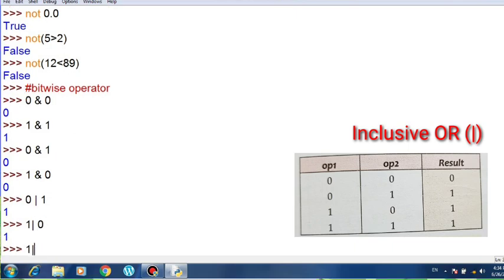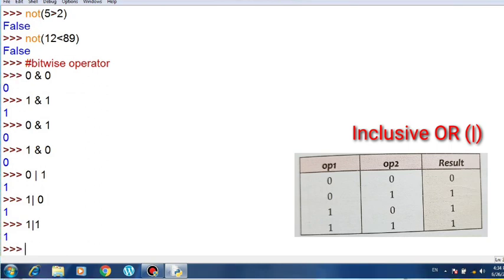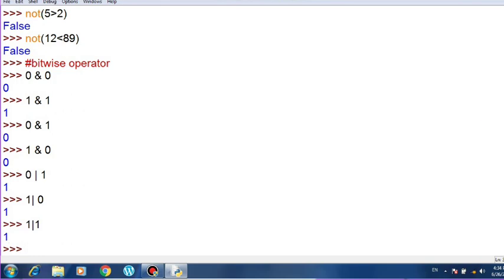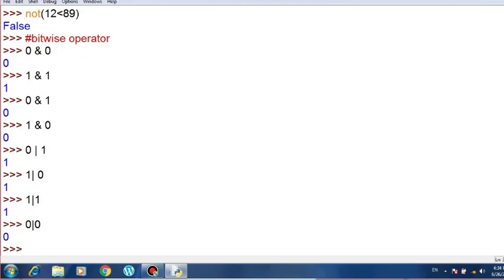However, in case of 0 or 0, this is called inclusive OR. I'll tell you about exclusive OR also. In inclusive OR, if any of the operands has the value true, it will return true. So you can see here, I'll show you the last one here also. Now 0 and 0 was left, so obviously with 0 and 0, none of them has the truth value true, so it will give you the answer false only.